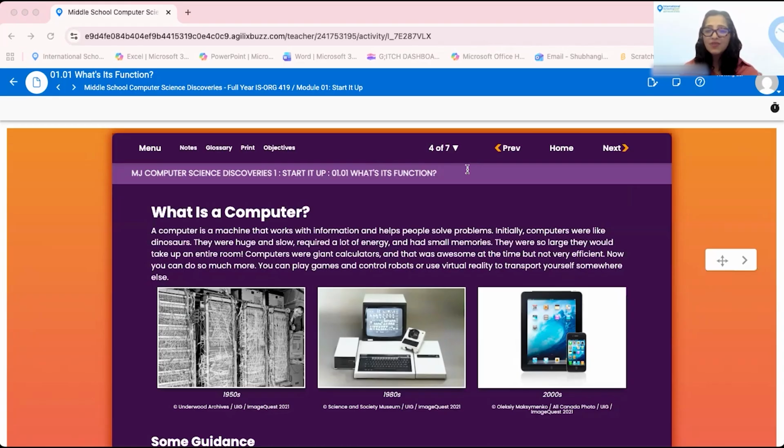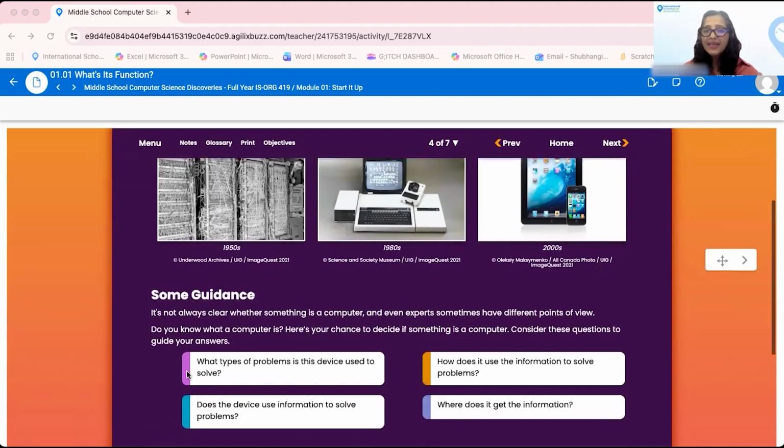Now, here's something interesting. It is not always easy to decide what is a computer and what is not. So, here are some guiding questions that you can ask to help you decide what's a computer and what's not. You can ask a few questions like, what kind of problem does this device solve? Does it use information to solve the problem? How does it use that information? Where does the information come from?